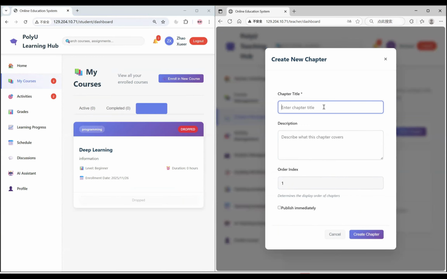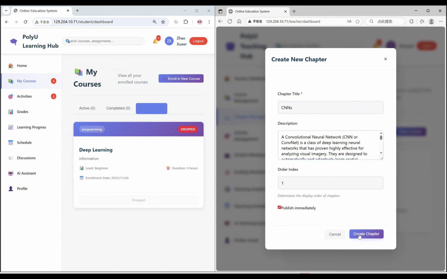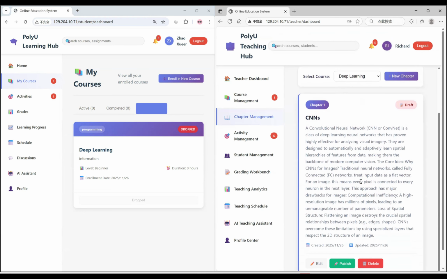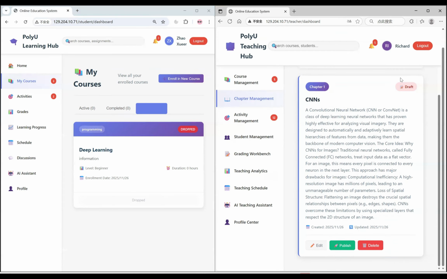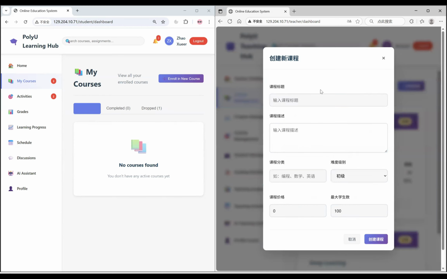Also, teachers can manage the chapters of their courses through the Chapter Management module. For instance, if we select the Deep Learning course and click New Chapter, we can add a new chapter along with its learning points. We can save it as a draft and continue editing it whenever needed. Only when we click Publish will the chapter be officially released. We can continue to create a few courses and let the student enroll in them.